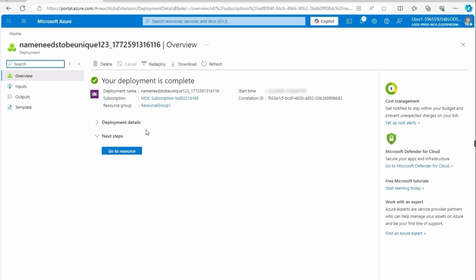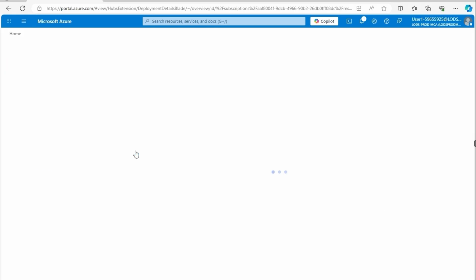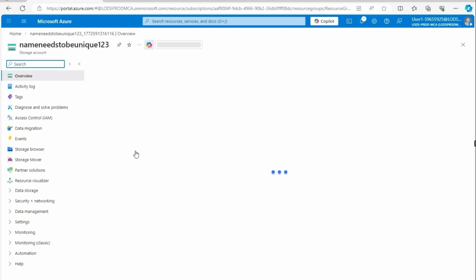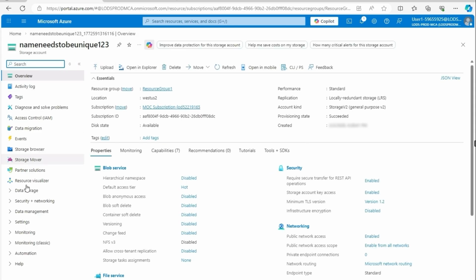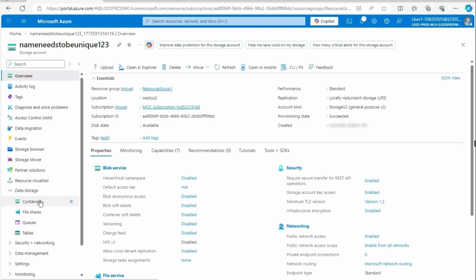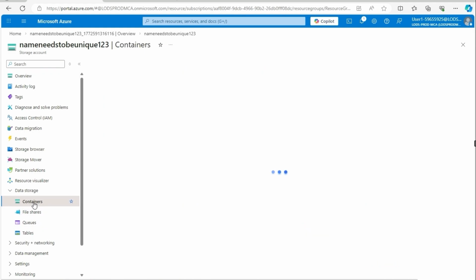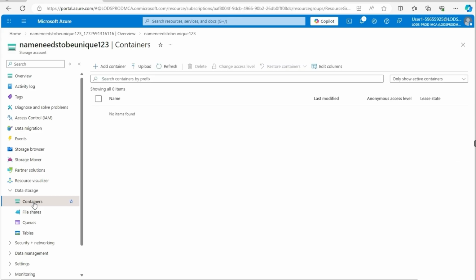Let's go back to the storage account. We can go to the resource now. On the left-hand side, you have data storage, where we can interact with containers, file shares, queues, tables. Let's open containers for now. And we will add a container.